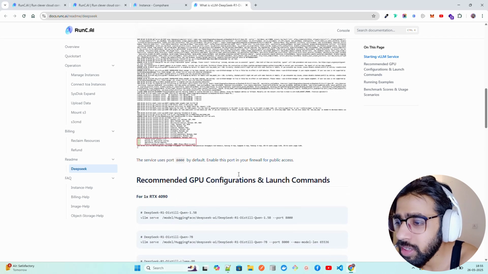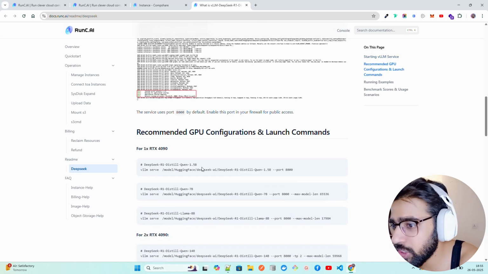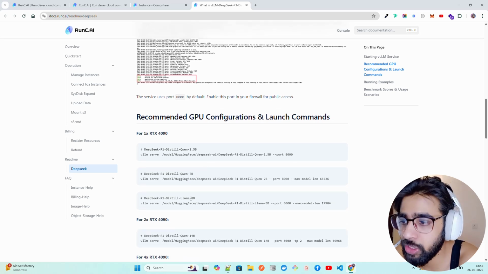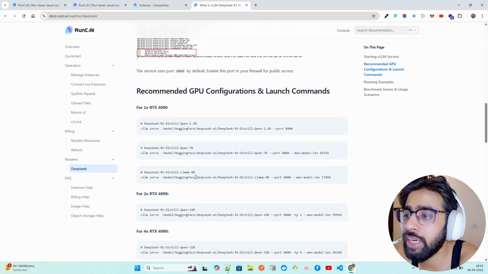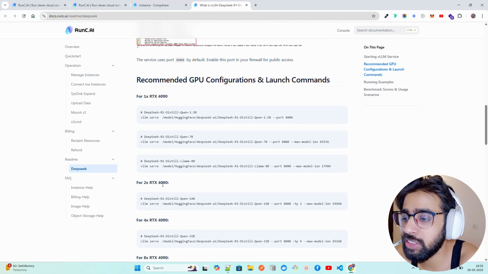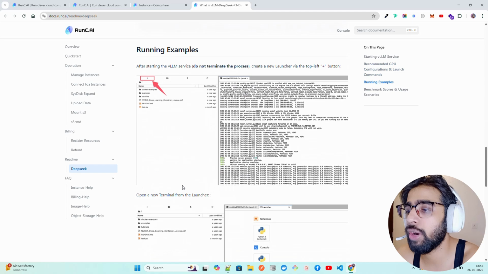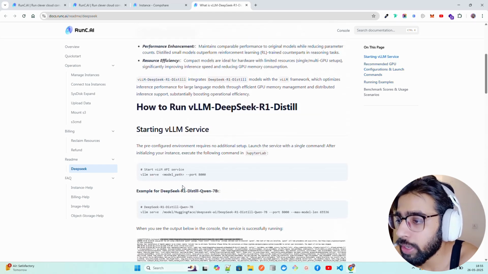Now, you can see it says recommended GPU configuration. For this model, if you want a bigger model, like 7 billion parameters or Llama 8 billion parameters, you need different types of machines. You might need 2 RTX, 4 RTX, 8 RTX, depending on what you want to do. Now, okay, we'll come to this.